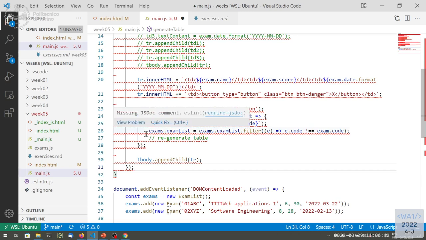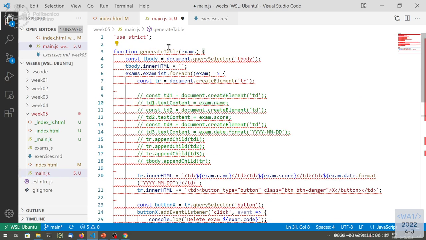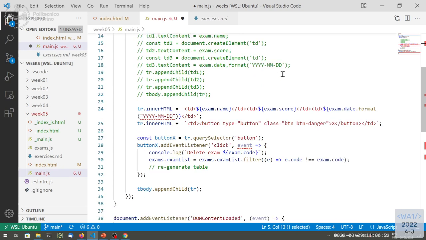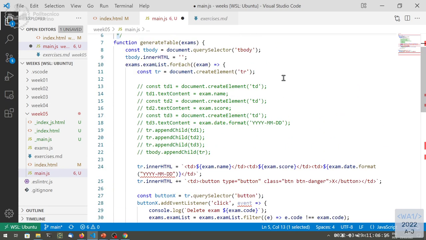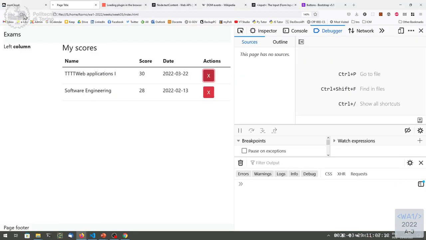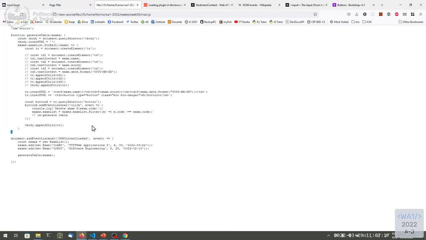Now it works. Okay. It's just the linter, all the syntax should be okay. So I just moved the code inside this generateTable function, and the function is actually called at the DOMContentLoaded event. Nothing should change. Let me check. Except there's some syntax error.